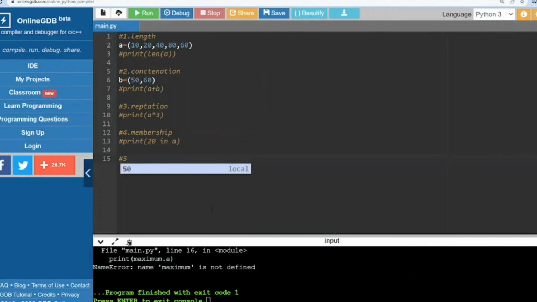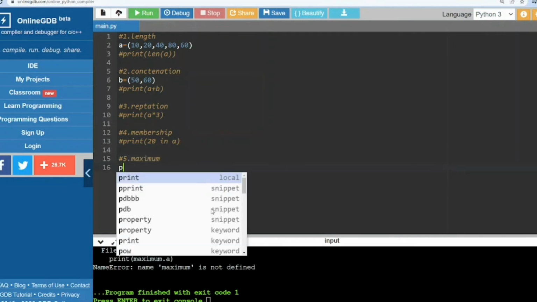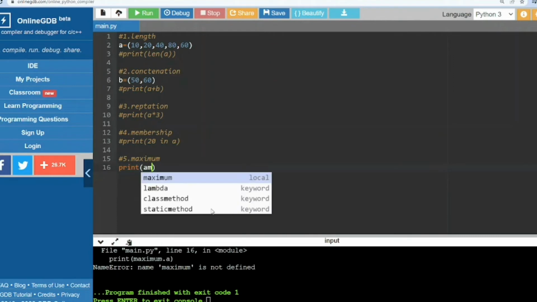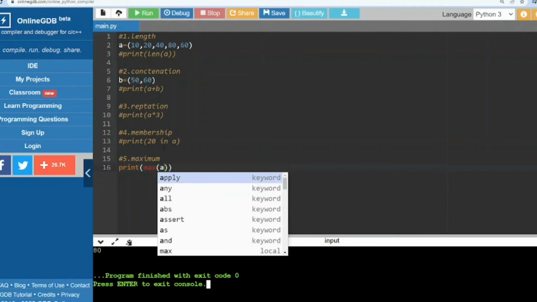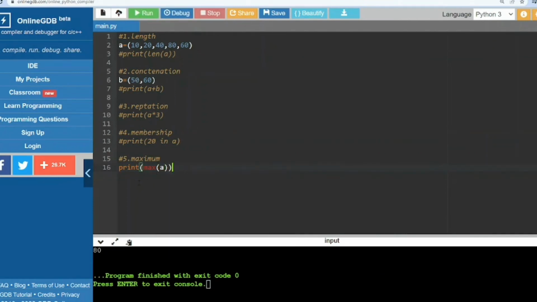Now let us see the fifth one, which is maximum. Here we use max as a method to find the maximum number in a tuple. So let us print max of A. Let us run the code. It returns the value 80, which is the maximum number in tuple A.